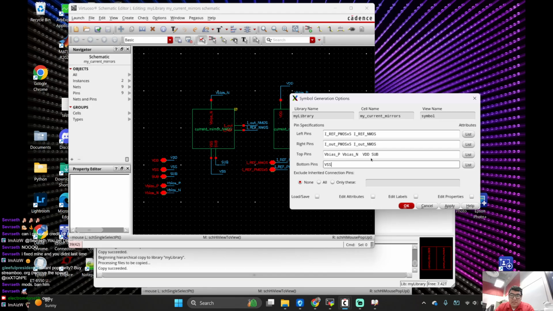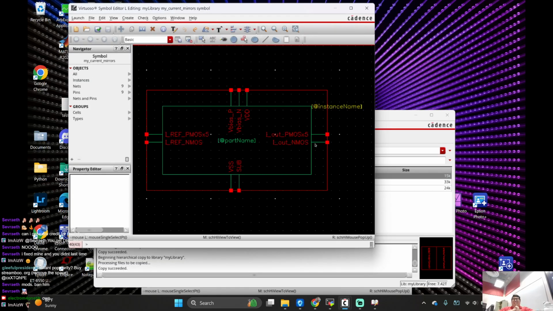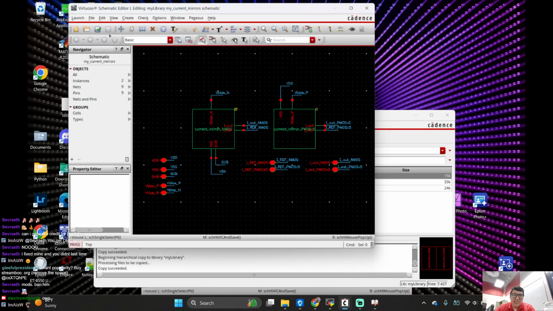Sub is going to be on the bottom too. Okay. And VDD is going to be on the top. Does that look good with everybody? Tough, huh? You guys like how Cadence just pops out the symbol like that? And personally, don't do anything crazy to this, okay? I think I like it like this. Check and save. Check and save.